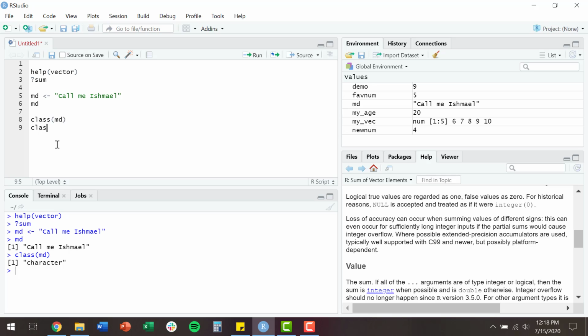Let's try looking at the class of one of the variables we created in a previous video. Let's try the class of our favorite number. If we run this, the class tells us it's numeric, which means we're looking at numbers in that variable. This is important when we're working with different data sets that may contain different types of data and will not work together. Another function you can use is called the length function.